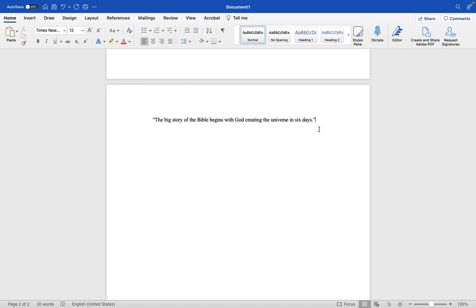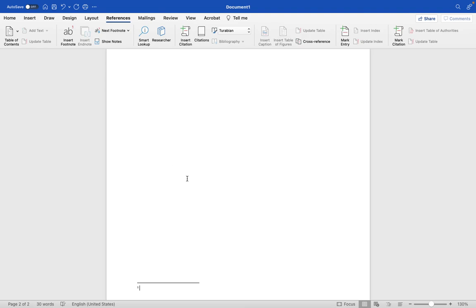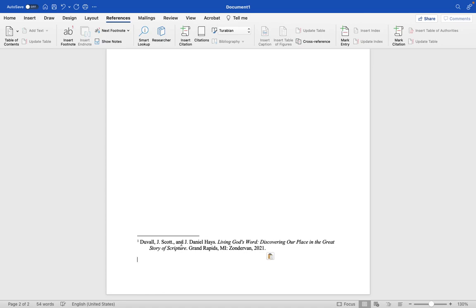So if it's a direct quote, here's what it'll look like, right? We need to footnote this. So in Word, you're going to go up here to References. You're going to click Insert Footnote. Bang. And it does that. So you put your citation right here. Okay? And the citation comes from that Duval and Hayes text, right? Which is going to look like this.